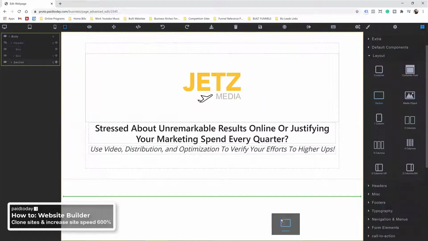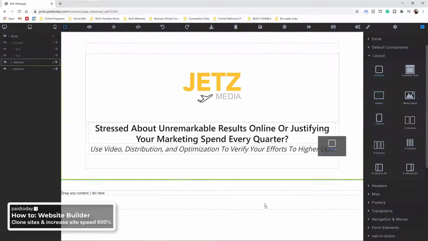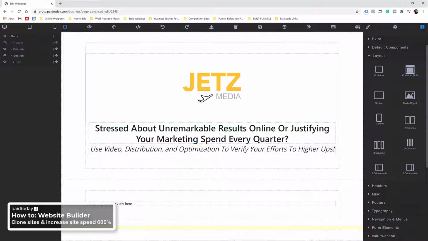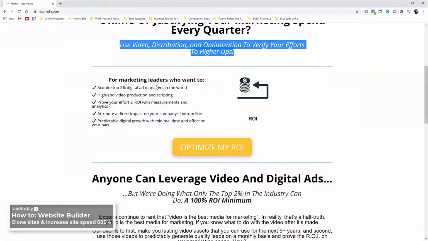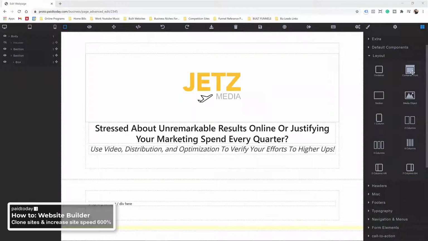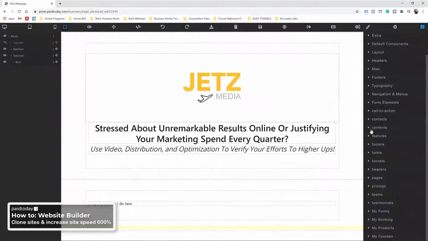So layout, section, container. And this is just a side-by-side, it looks like. So right now we're on this section here, so he's got a side-by-side with a button. So we might even have a pre-made one of those.